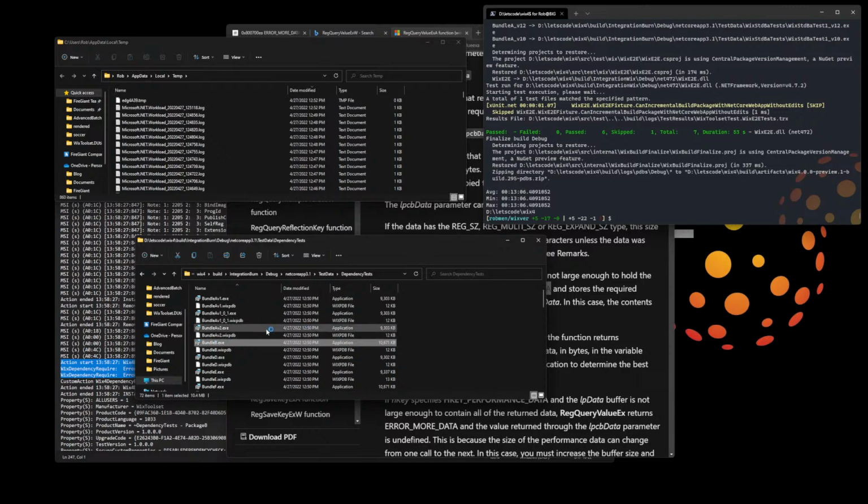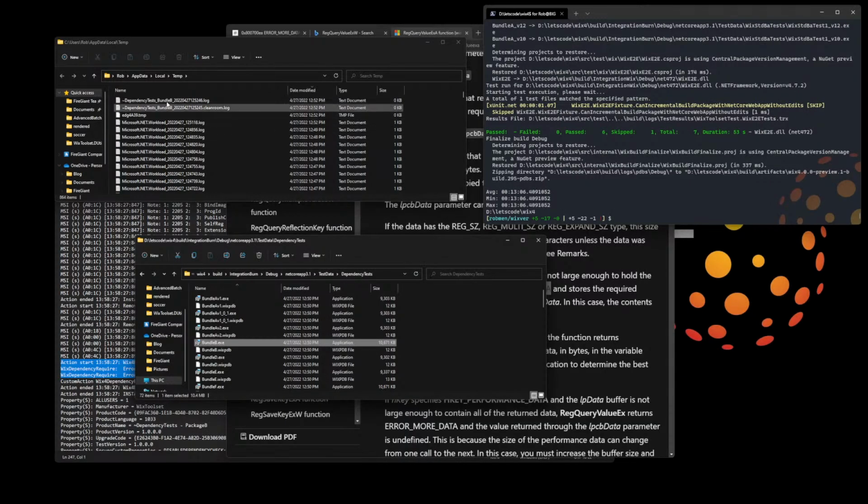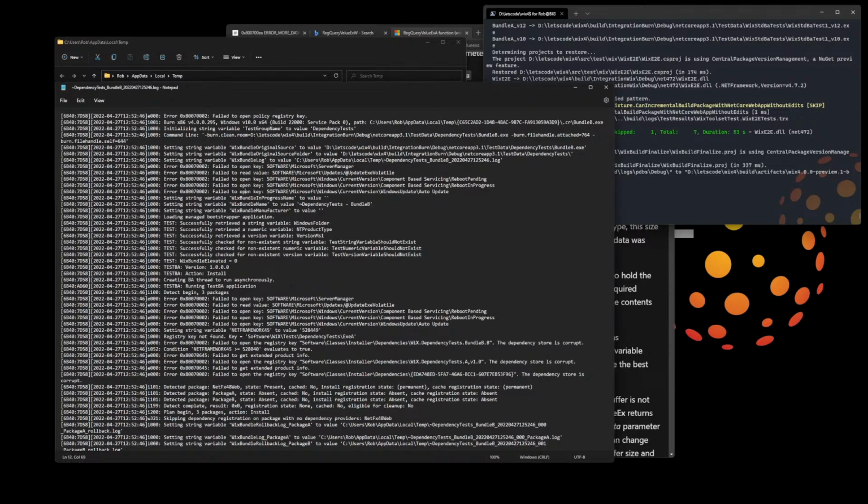Run bundle B. I'll get an elevation prompt. Yes, we'll take that. We're going to see our log files here doing their thing. Hopefully we'll see an MSI log file show up shortly. There's A, there's B. Now the one problem with this test is because it's silent, the BA that runs in this bundle doesn't show any UI. It's hard to know when it's done if you don't do something more direct.